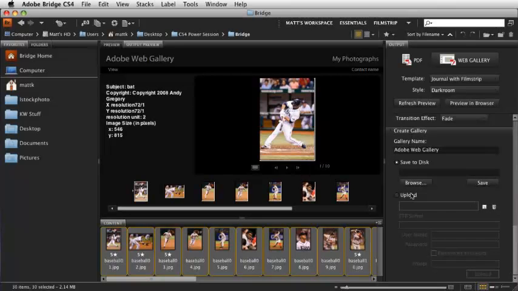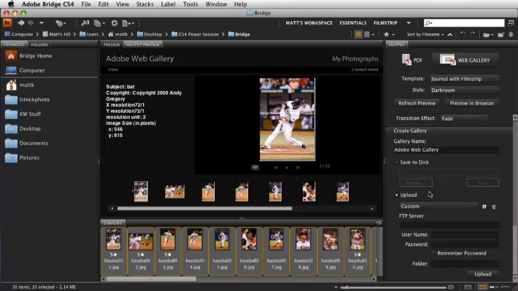Or if you are savvy on the web and you have your own website and you have your own web host and whatnot, then what you do is you can actually upload directly to the web server from within here. You put in your FTP server and your username and password and all that information, which if you have your own website, your web host will give you all this information, and you can click upload, and it's going to upload directly from within Bridge onto that website. So you've got two options, save to disk or upload.